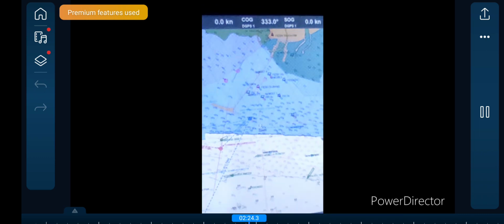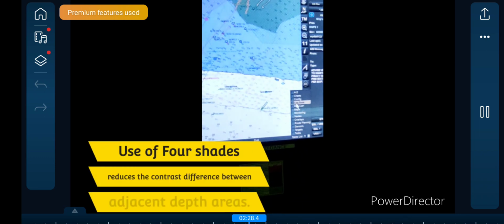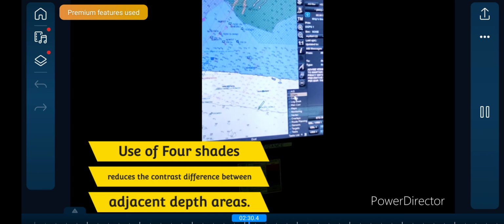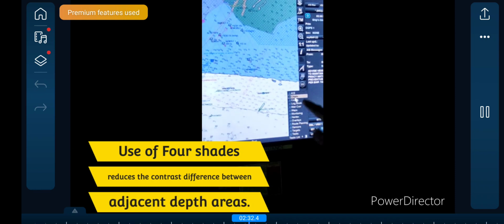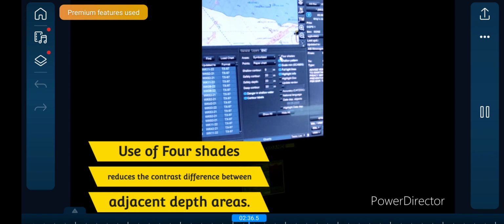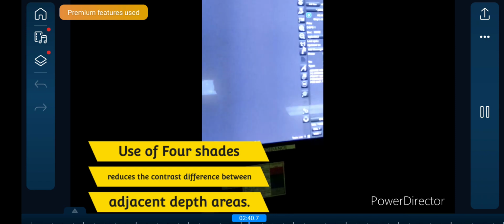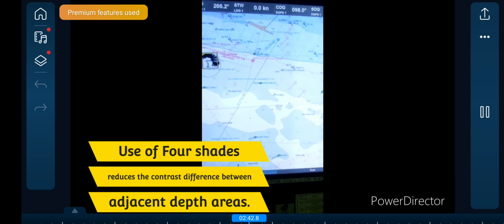When I set it to four shade mode, we will see the difference. In WARTSILA ECDIS, to set four shade mode, you have to click on task list, then click on charts, and in charts you can select four shade mode on. Now when I click on four shade mode, see what happens.